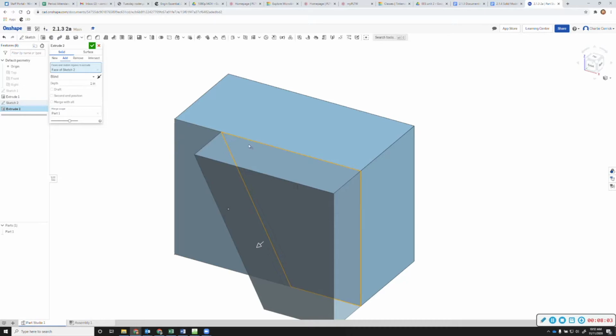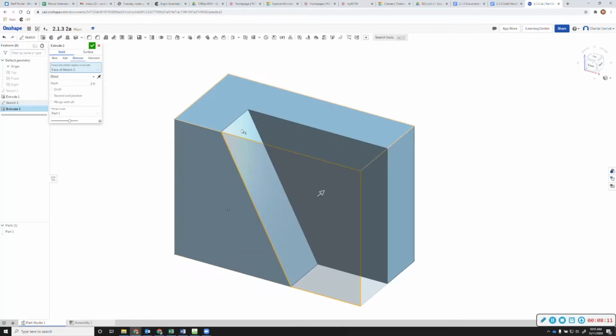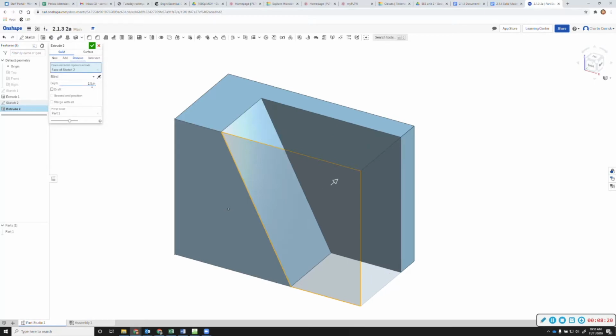Now look, it's trying to make it come out. Now I played with this a little bit before I made the video. I don't want to add, I want to remove. So I'm going to click remove, and it automatically bumps it back 1 inch. That happens to be what I want, but if I wanted to make this 1.5, it would do that too. But no, I don't want 1.5. I just want 1.